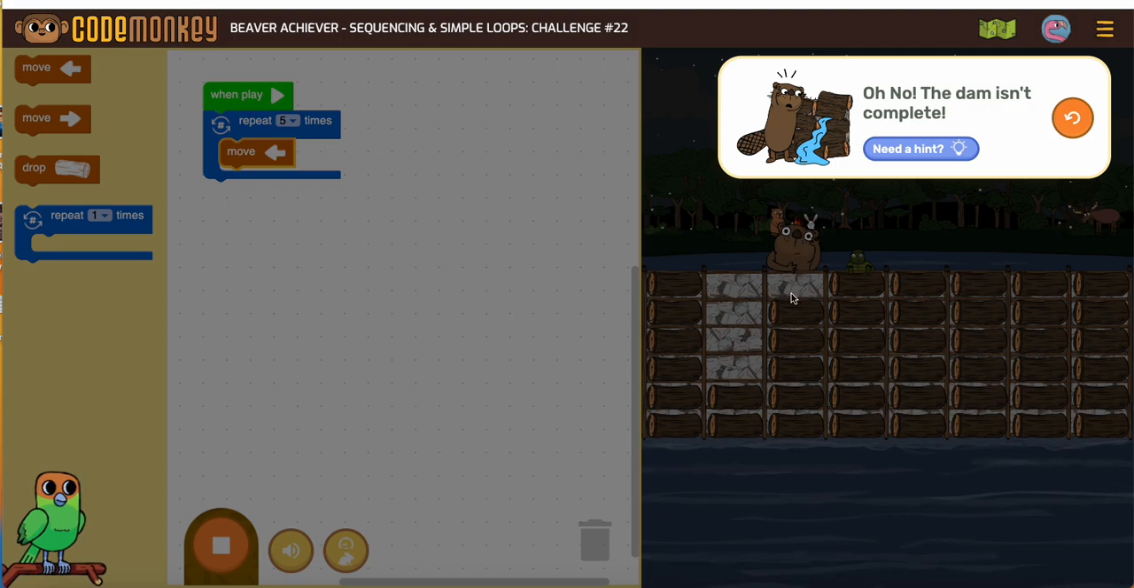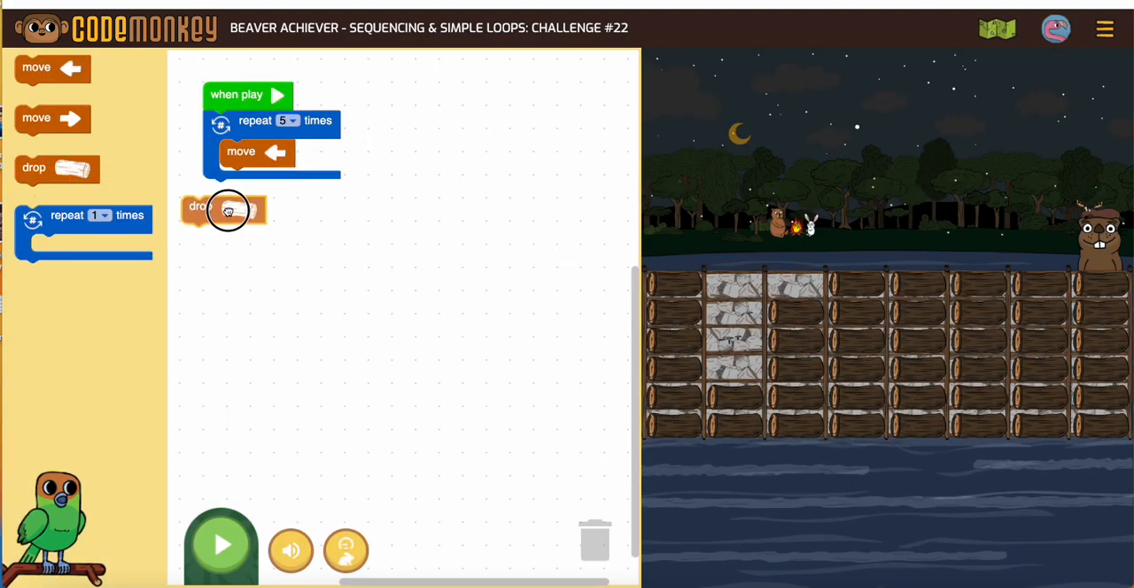Plus, now the beaver's right here, so I can ask myself, what does the beaver do now? Well, the beaver's going to drop 1. That doesn't need a loop. Then the beaver's going to move over 1. And then we're going to need that loop. So I'm going to put those in. Drop 1. Then move over 1.